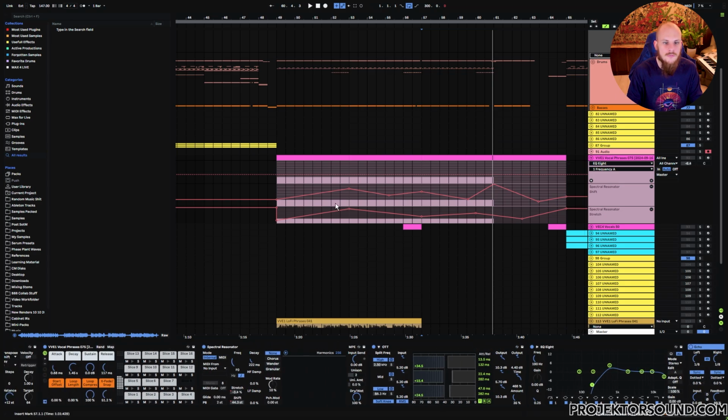But you'll also see that we have these two automations over here, and that is really something special that you can do with the spectral resonator, in that you can both shift and stretch the incoming signal. So that is what allows us to have a changing tonality to the sound over time.